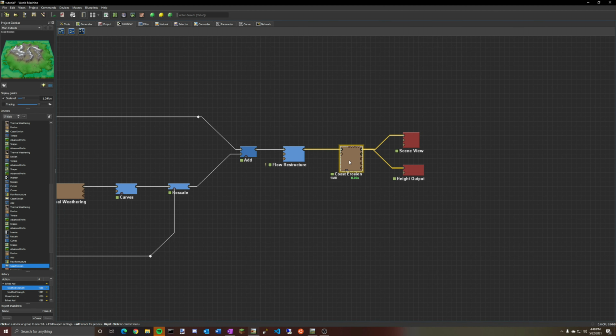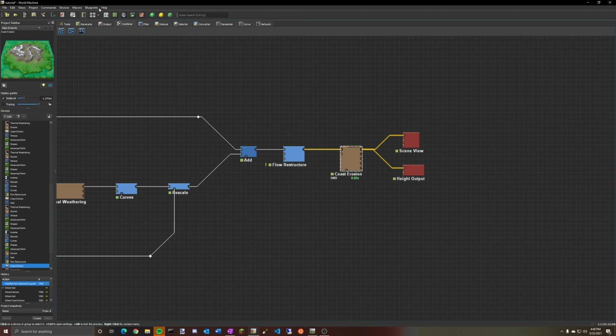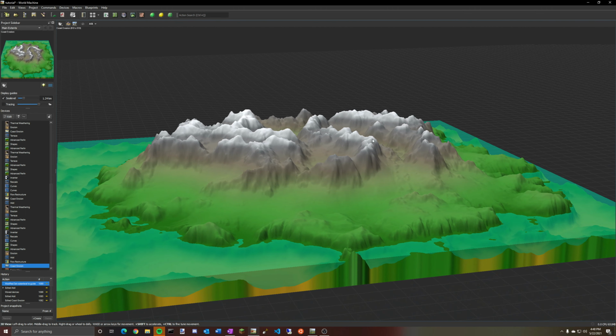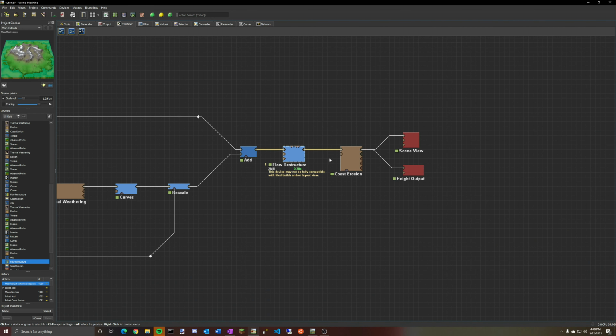And then finally, coast erosion. Again, I forgot to set the water level. You can click that, set it to guide. I kind of forgot that. And again, what you'll see here is now there's some beaches and stuff along the edge. And yeah, so now I added these two outputs. To get these double wires, you literally just put two wires to both.